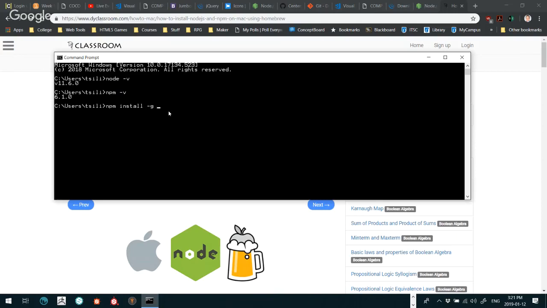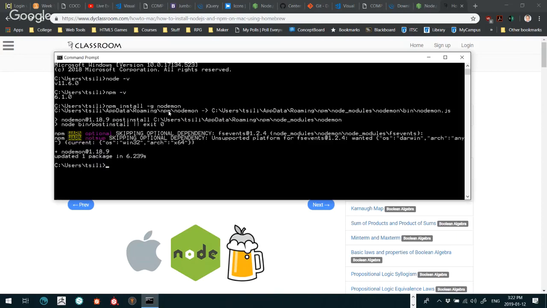What's the name of the package? NodeMon would be the name of the package. I'm just picking one that I recommend you download anyway. If I press enter, the Node package manager goes out to the web, grabs that package, and installs it globally so that all your projects use it. npm, Node package manager. And NodeMon is a monitor for Node applications, which we're going to be using later. That's an example of how to use the Node package manager for global package installations.